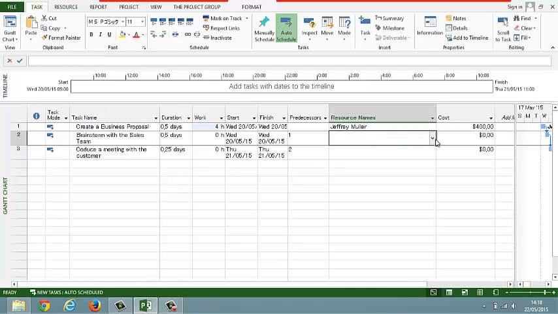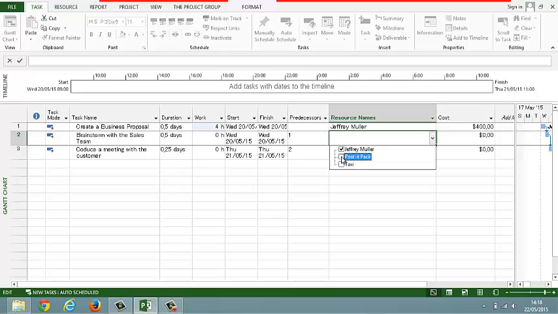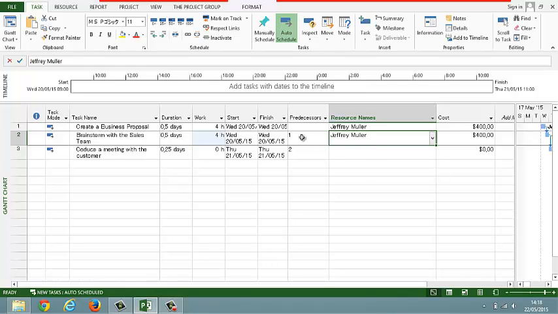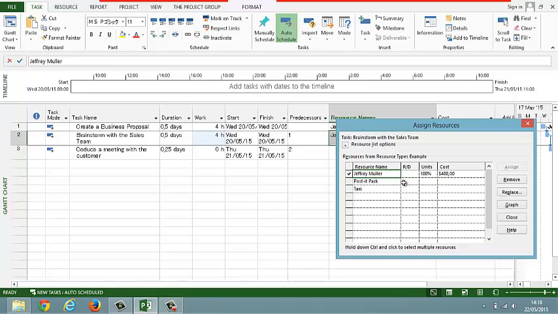Again here we need Mr. Jeffrey Miller working on it. But we need also a Post-it pack that Mr. Jeffrey Miller will use with the team during the meeting. Then, to do that in an easier way, you just press Alt and click F10. And then you go here and set the units of Post-its you need. Let's suppose that Mr. Jeffrey Miller needs 2 Post-it packs. Okay.